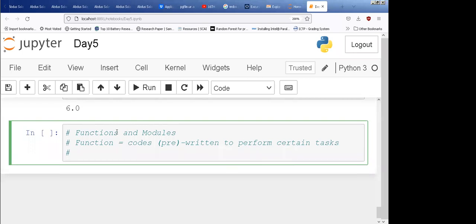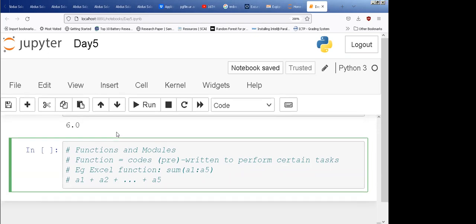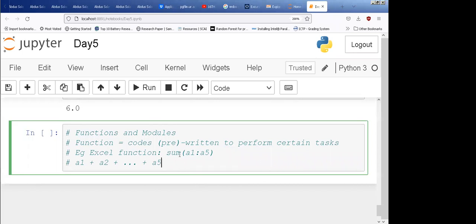So for instance, if you know about Excel, if you do something like this in Excel, sum A1 to A5, it's going to sum the numbers from row A1 to row A5. This is what this will do. So this is equivalent to you doing A1 plus A2 plus all the way to A5. So instead of doing that, somebody has already written some function, and you can just call the function with the argument the person has written, and it does that for you.